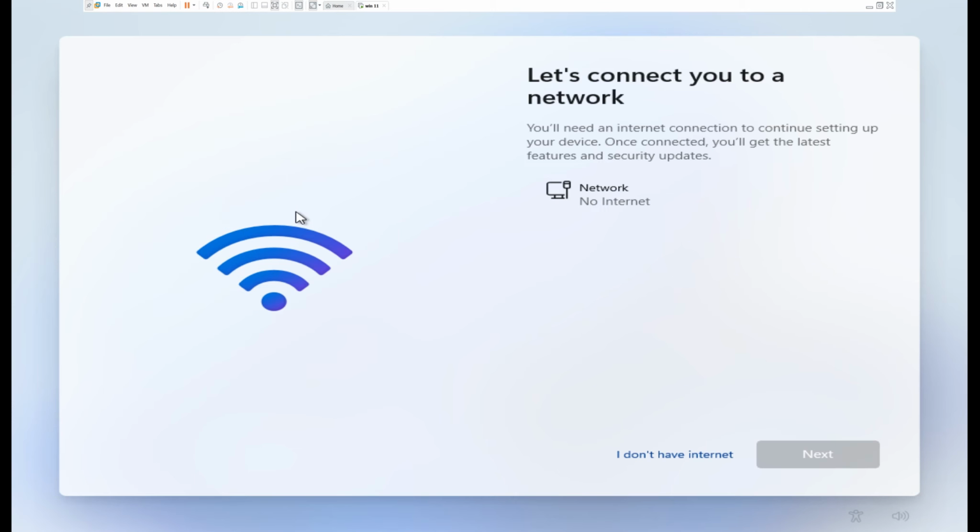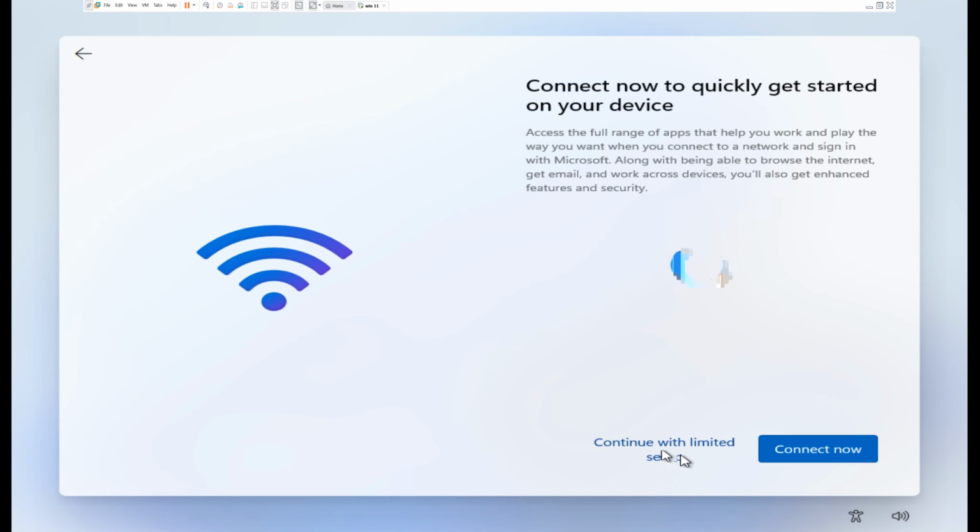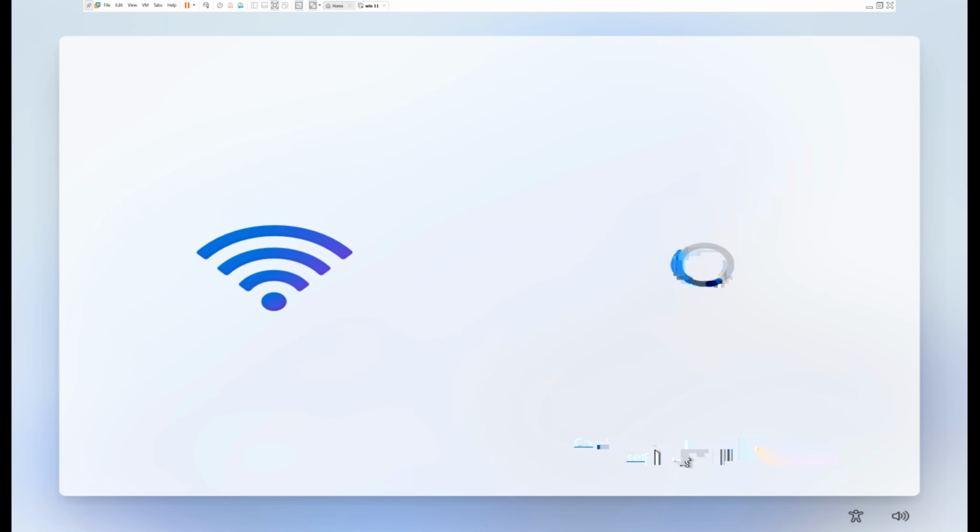Okay, in this section your internet connection must be disconnected. This pop-up is not going to ask for your ID, but having the internet connection disabled is most important for this step. I do not have an internet connection, yes, of course. Now "I don't have internet" and now continue with limited setup. Don't connect your internet in this section, make sure please.